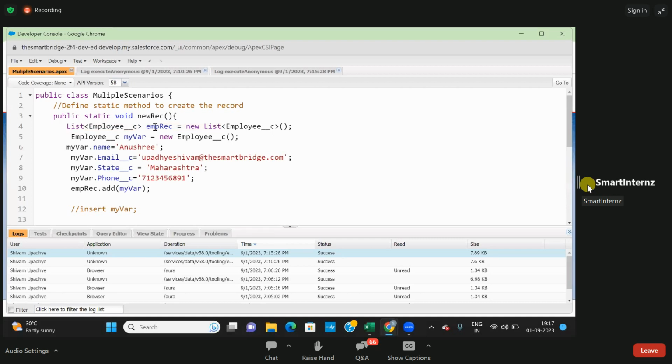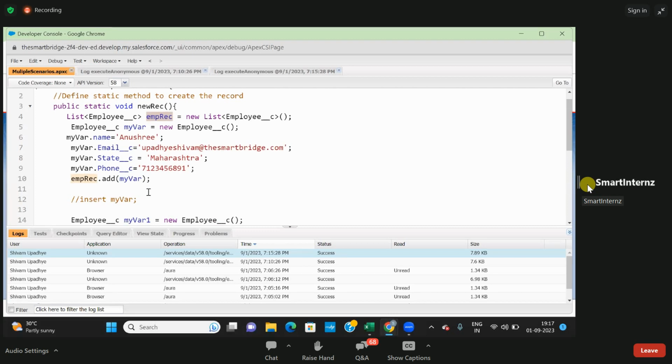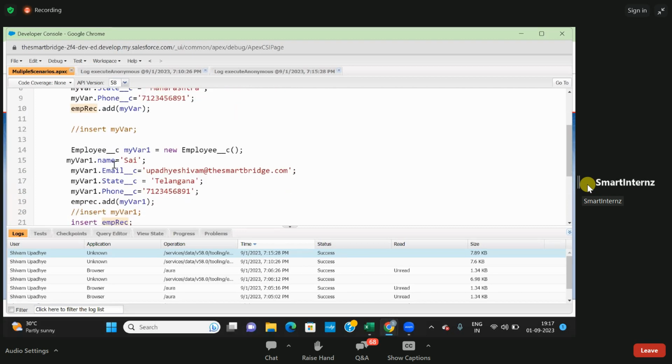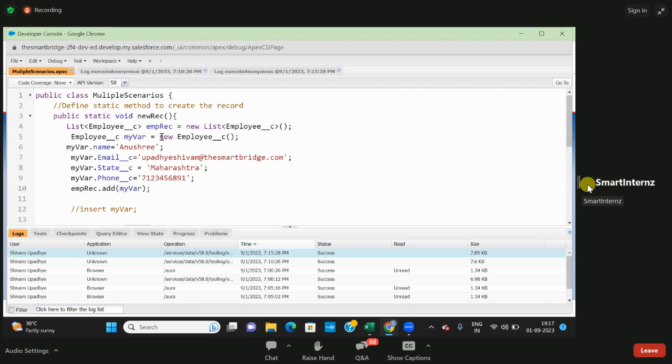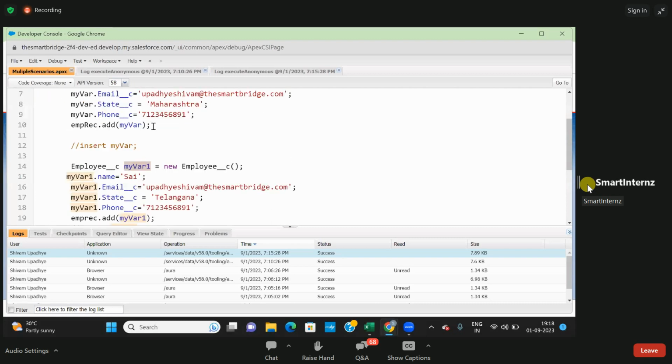What I am doing over here, I am simply taking the list, and I am creating one more variable for the account employee object. Whatever values are stored in this myvar variable, I'm adding that variable into this emp rec. Now I'm not using any insert operation over here. Then again I want to insert another record, which is the second record. So the second sub variable, again I'm adding into this emp rec only. So the two records are getting inserted into this one variable.